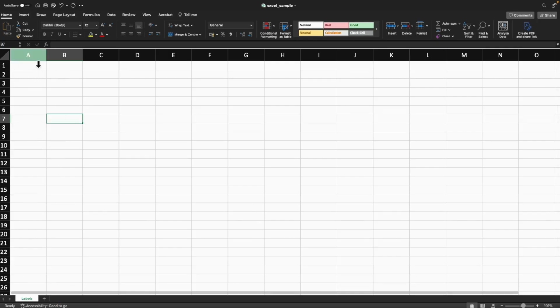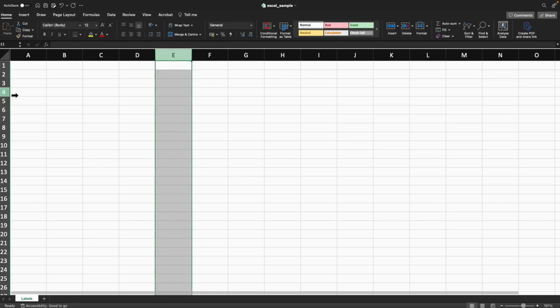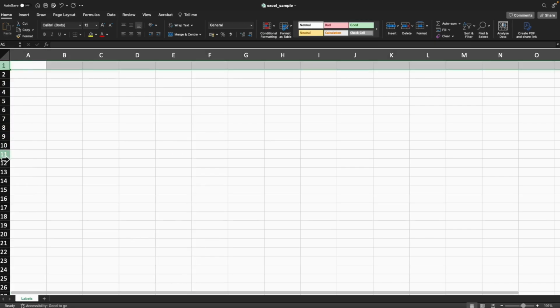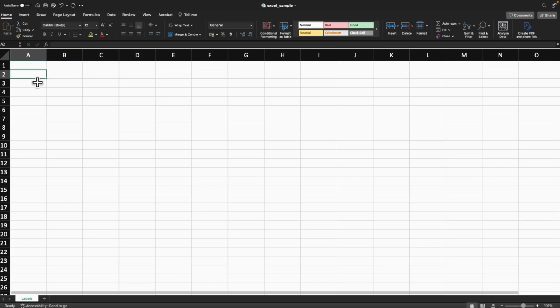The workbook is organized into rows and columns. The columns are named A, B, C, D, etc. This is the column F and this is the column E. Then you have rows named 1, 2, 3 and so on. This is cell A2 and this is cell A1.